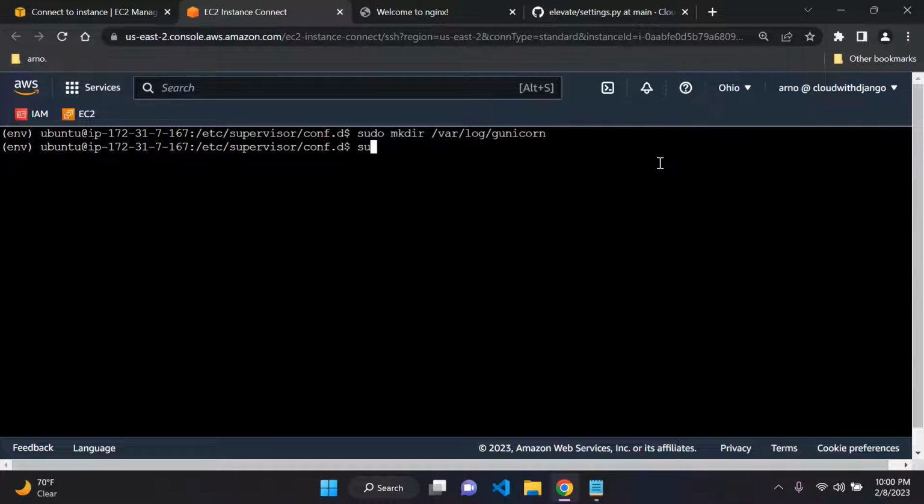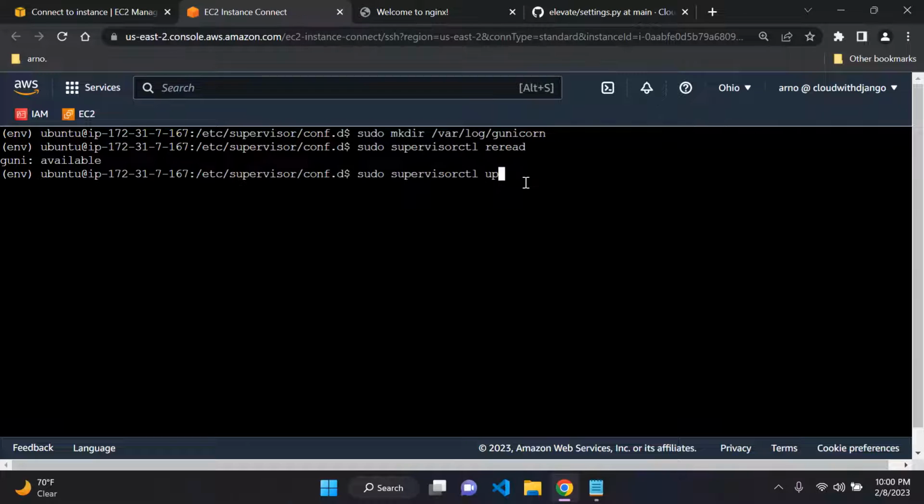Perfect. We must then tell Supervisor to read from our configuration file, so from our Gunicorn file. We can do this by saying sudo supervisorctl reread. And we can now see that the Gunicorn file is available. Now you can go ahead and tell Supervisor to start Gunicorn in the background. To do this, you can say sudo supervisorctl update. There we go. So now it's added a process group for us.